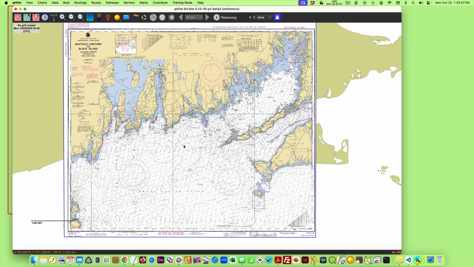The other thing we can do is that qtVlm has a really nice feature of being able to lock in, or store, certain displays of the charts and settings. I've done it, and that's done with the keystrokes F9, F10, F11, and F12. So I have set F9.